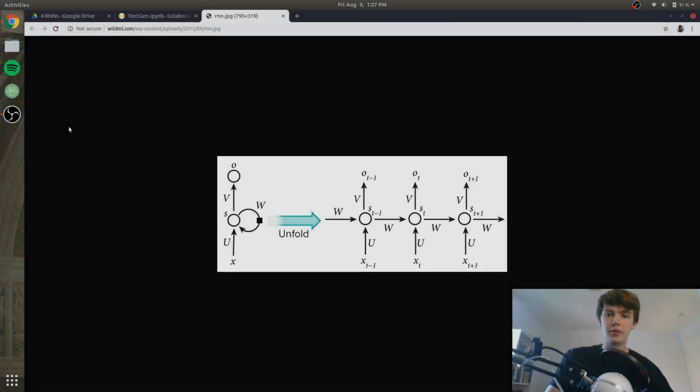Alright guys, so at this point in the course we've built a lot of different types of neural networks and machine learning algorithms, but now we are going to build a recurrent neural network, and this recurrent neural network is going to take in text from an author, a very large text file, and then generate its own original text in the style of that author.